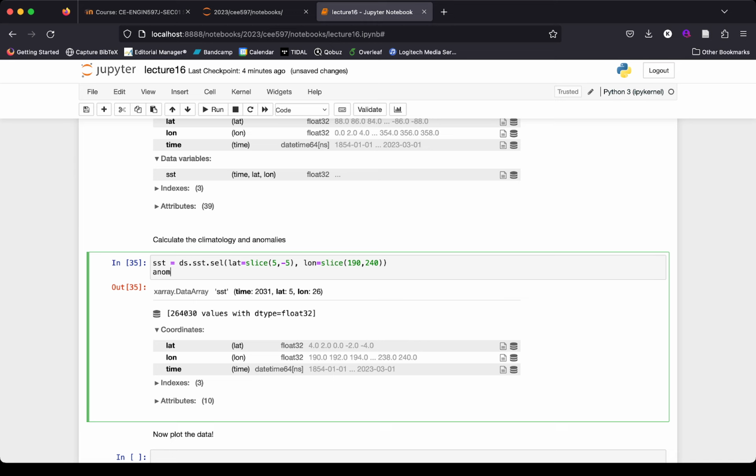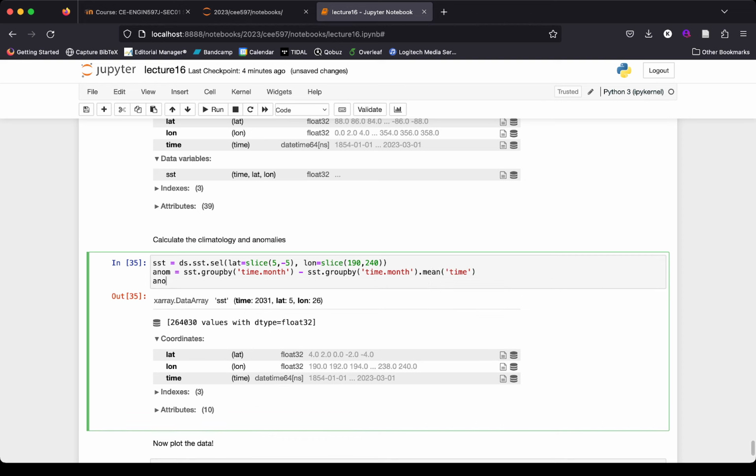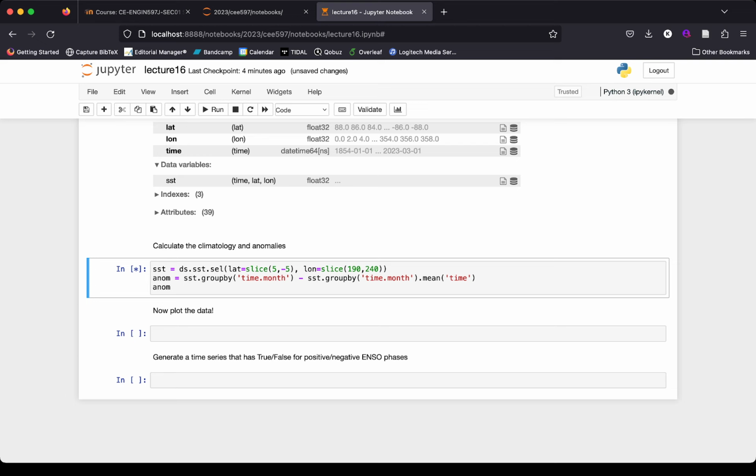So let's calculate the anomaly. So it would have to be group by, and then time month. And then we will subtract the SST group by time month. Whoops. There we go. And then we're going to take the mean over time. All right, now it's calculating.